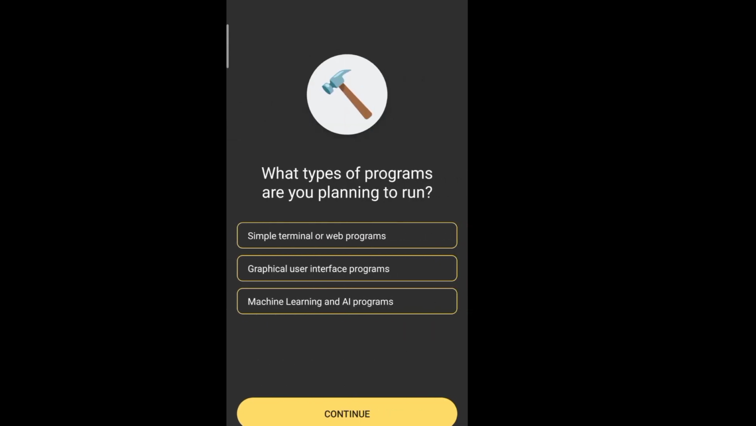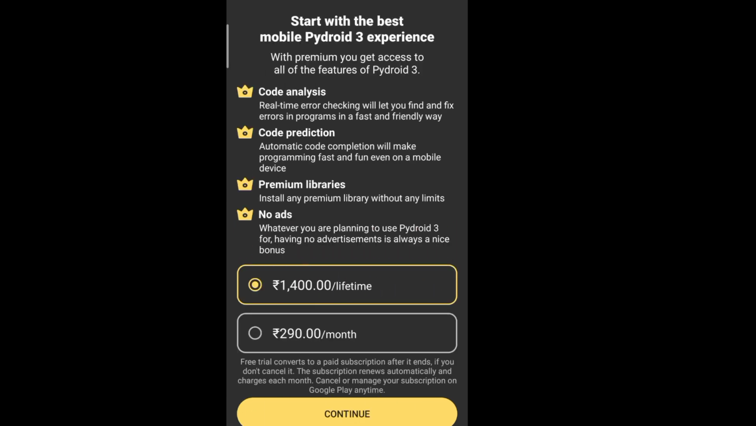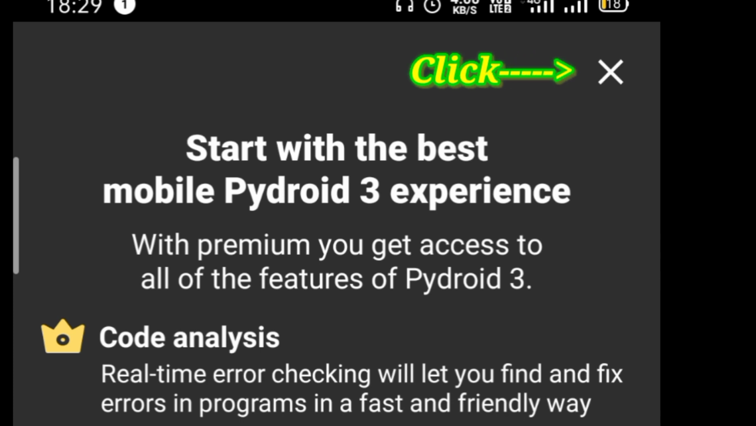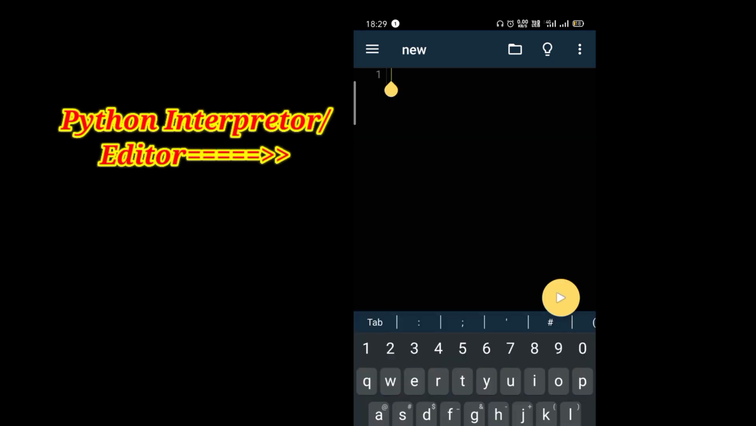Then what type of programs you are planning for, say simple terminal and web programs. Okay, you can also check the graphical user interface programs also and all that, but the simple terminal will be the best one. Click on continue. Since you are the beginner, you are not required to pay anything. Okay, so when you will go to the top portion, there you will find a cross button or close button. Give a close. In this way you have installed Python.